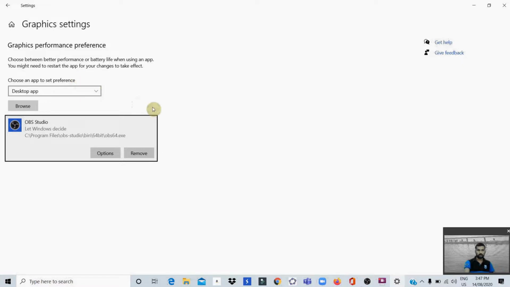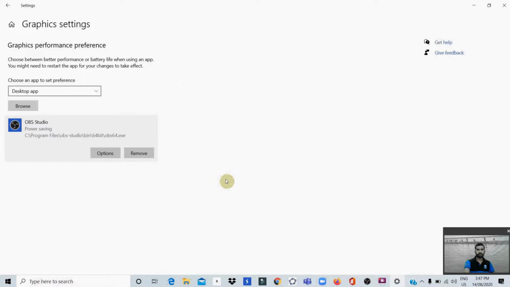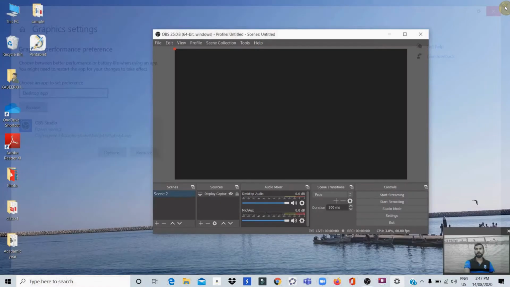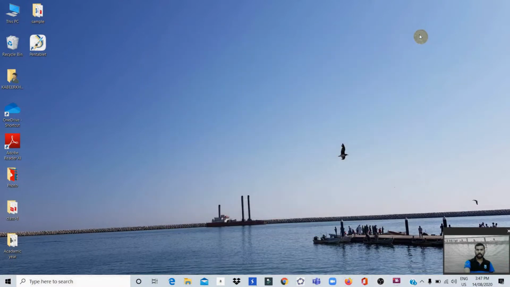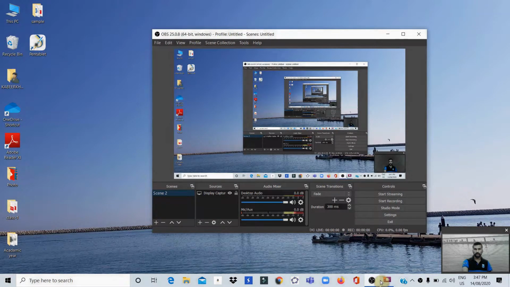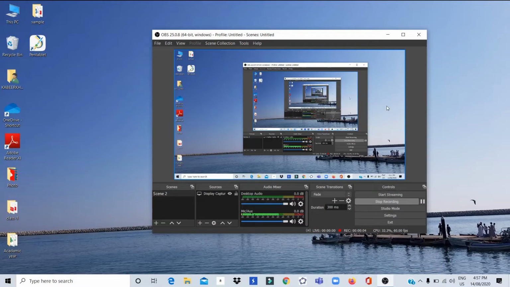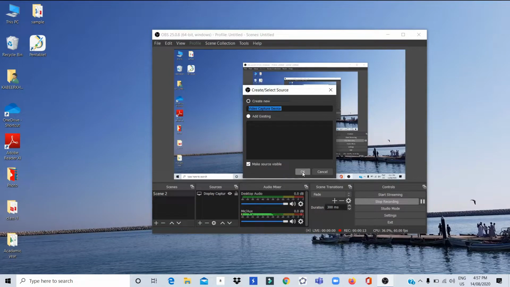Now one more thing we want to do, just click the options here. So click power saving and save. Now close this window. Now just close the OBS and then reopen it again. So look, multiple layers come back. So if you did not find multiple layers in your black screen, you can follow the same procedure. Now next we will create video capture. Go to plus and you can see video capture device. Just click this one. Give OK.